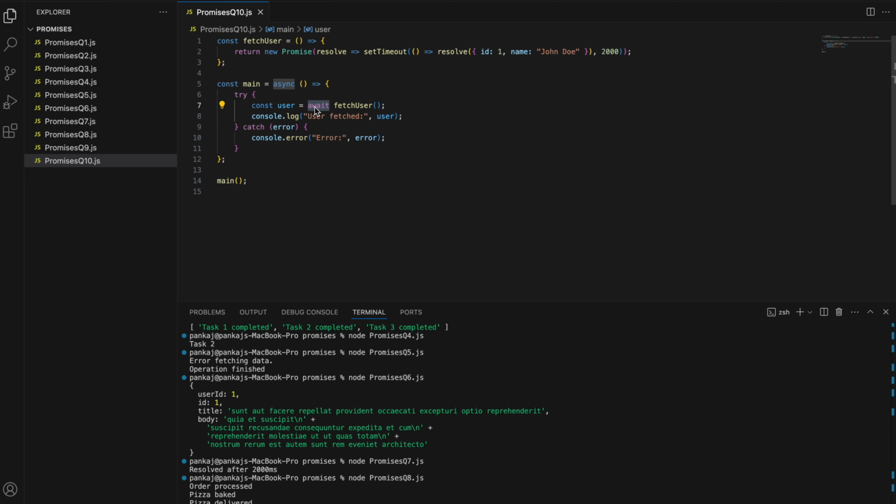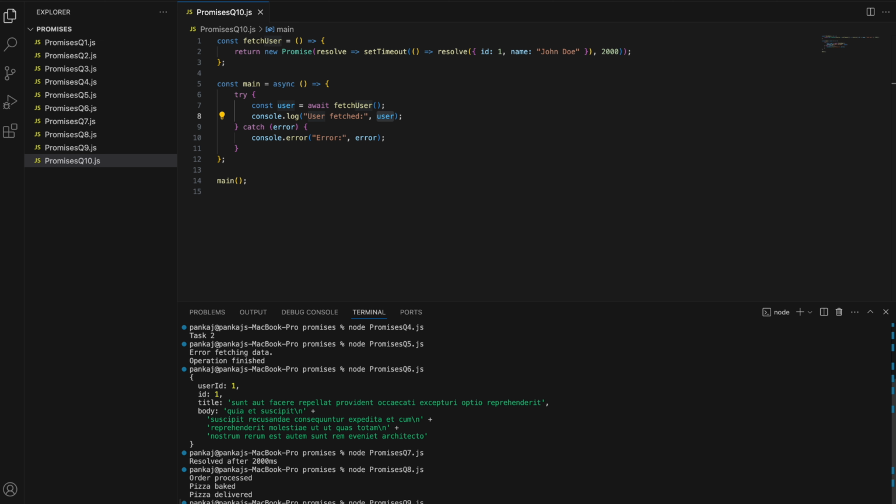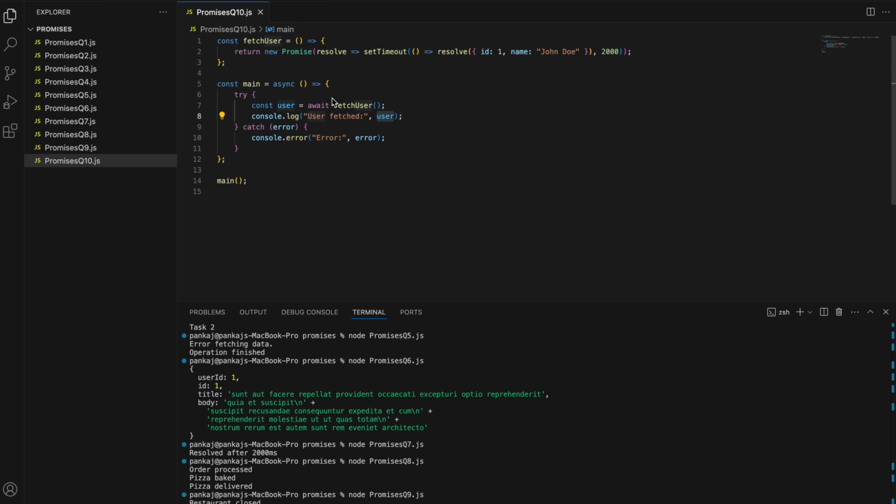So async await makes promise-based code look synchronous. That's the only reason why we use async await. Await waits for execution until the promise is resolved. So until the promise is resolved, it will wait. So it will wait for 2000 milliseconds. And once this object is retrieved, we have user here. User fetched will be printed, and then it will print the final logs, right? So question number 10, it's here. So you see it's taking 2000 milliseconds. This is where await is working, right? So you see user fetched is not printed until this is resolved.